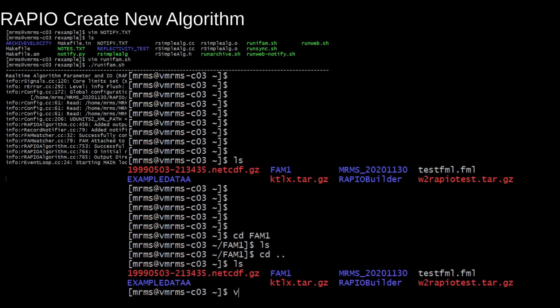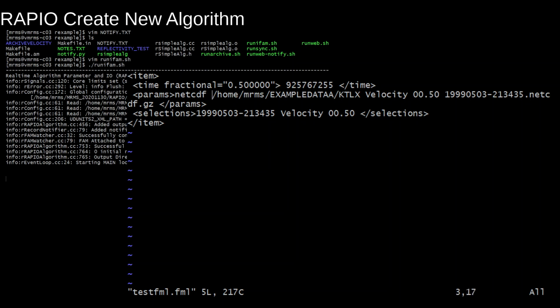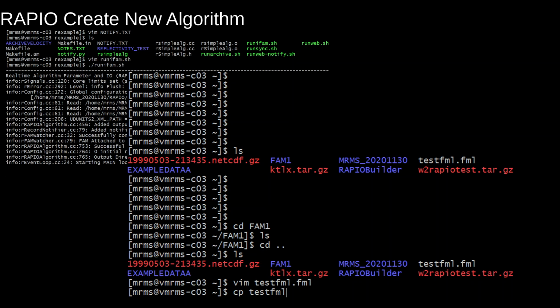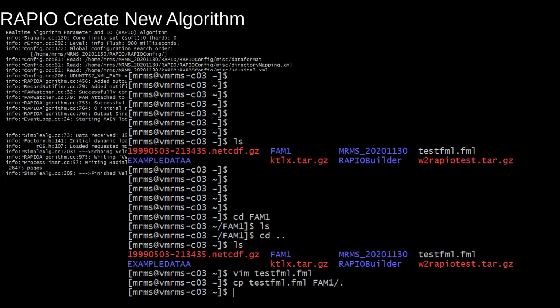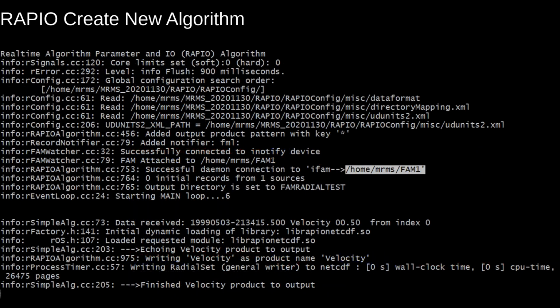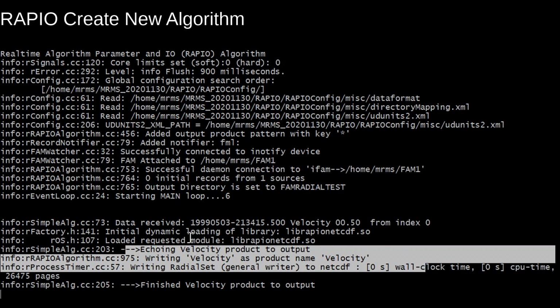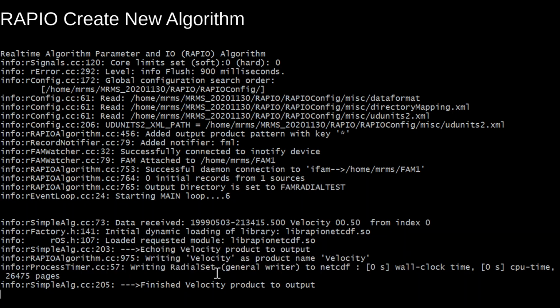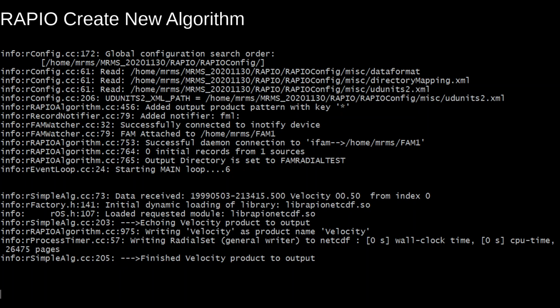So what I've done is I've made an FML file that has my test data directory in it, velocity and information from that directory. When I copy that file into that FAM directory, just pay attention to that background window. You'll notice that it responded to the FAM message, processed it, and the data was read and written. And it will just do that forever. It doesn't care. I'm going to go ahead and cancel it.